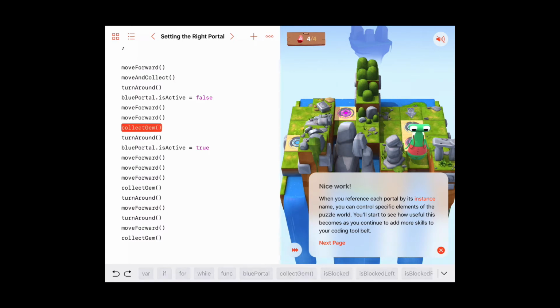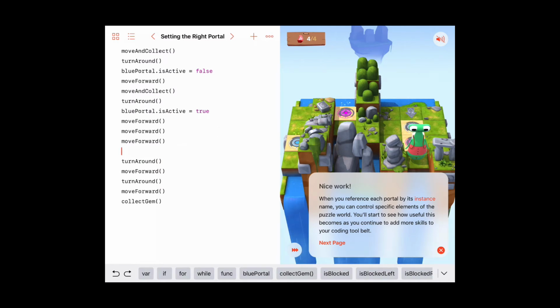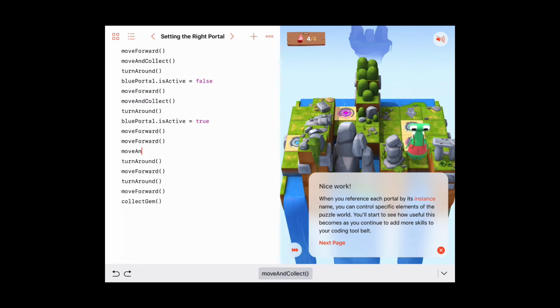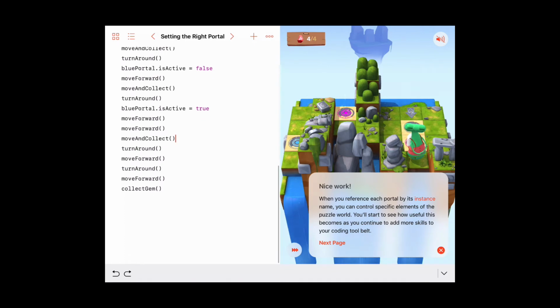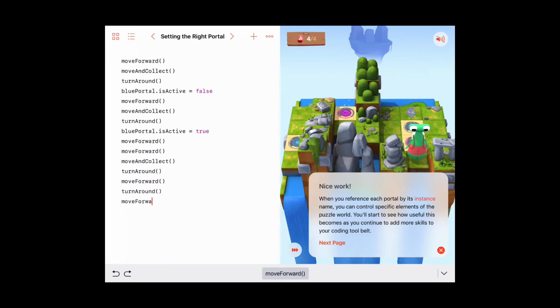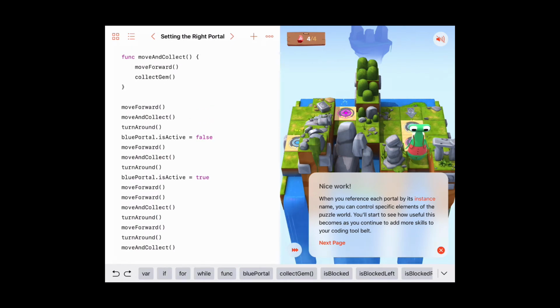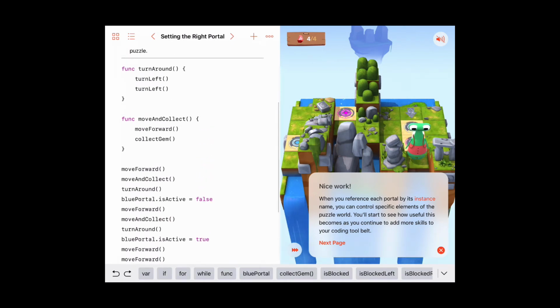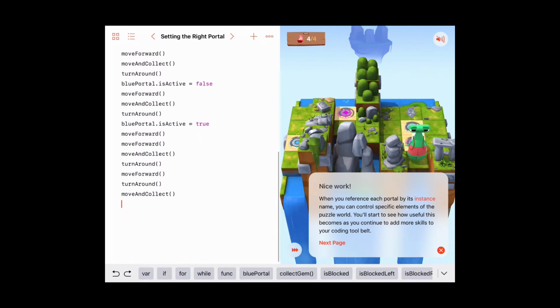And down here, we do it again. Move and collect. And down here, we do it again. Move and collect. And one more time at the very end to pick up that last gem, move and collect. So it cleans up the code quite a bit. And we've written ourselves a nice little handy function for Byte to move forward one and collect that we can use in future activities. So, all right, if you were able to get this one, good job, everyone.